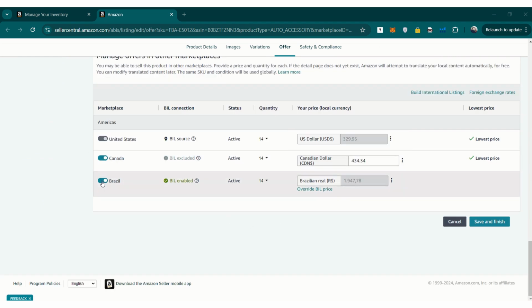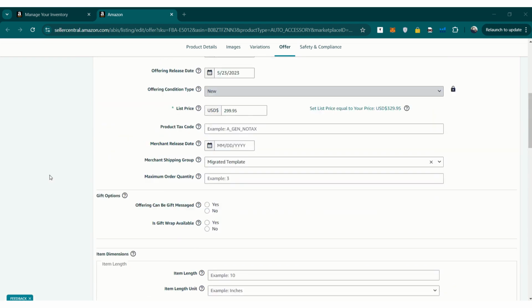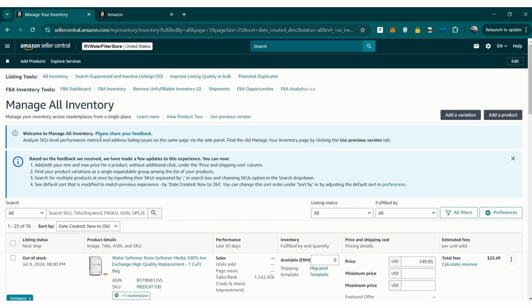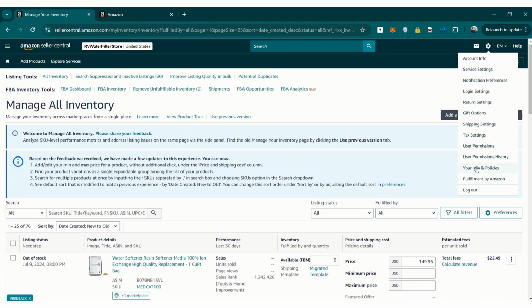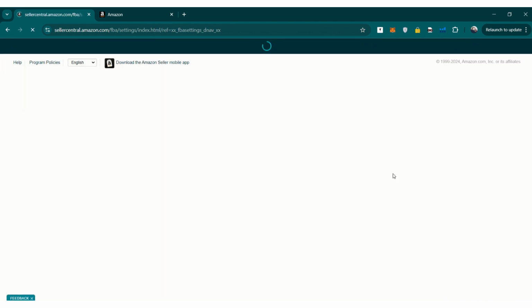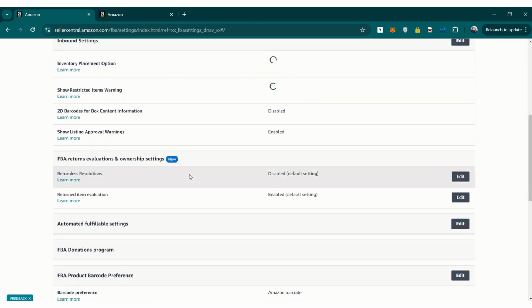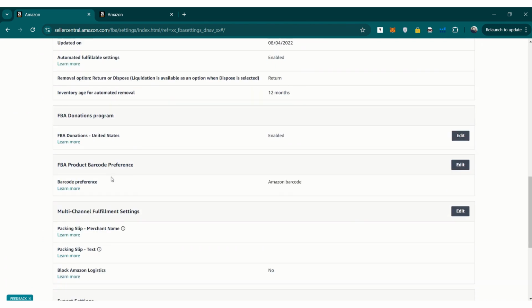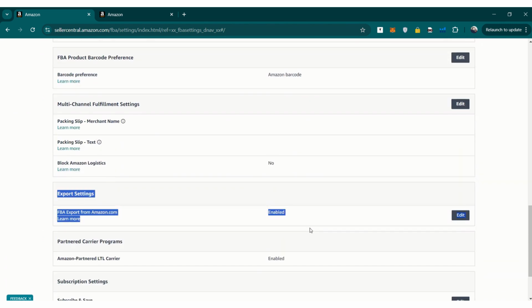Amazon FBA offers a service called FBA Export, which automatically handles international shipping for you. To set this up, go to the Fulfillment by Amazon settings in Seller Central and navigate to Export Settings. Click Edit and select FBA Export to enable it. This allows Amazon to use your existing FBA inventory in the US and ship it to international customers.